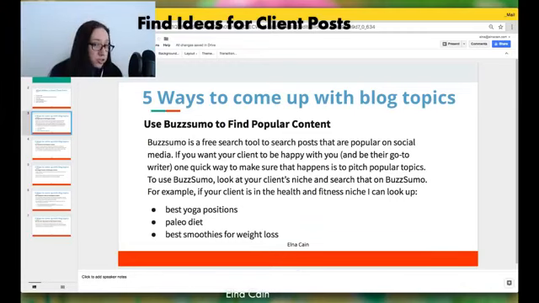Buzzsumo is a free search tool that you can use to search for posts that are popular on social media. So you can search for a keyword in your client's niche. For example, if you are a health writer and you write for health blogs or health clients, search for best yoga positions or paleo diet or best smoothie for weight loss, just some ideas about certain health topics. And from that, you can see what's trending.